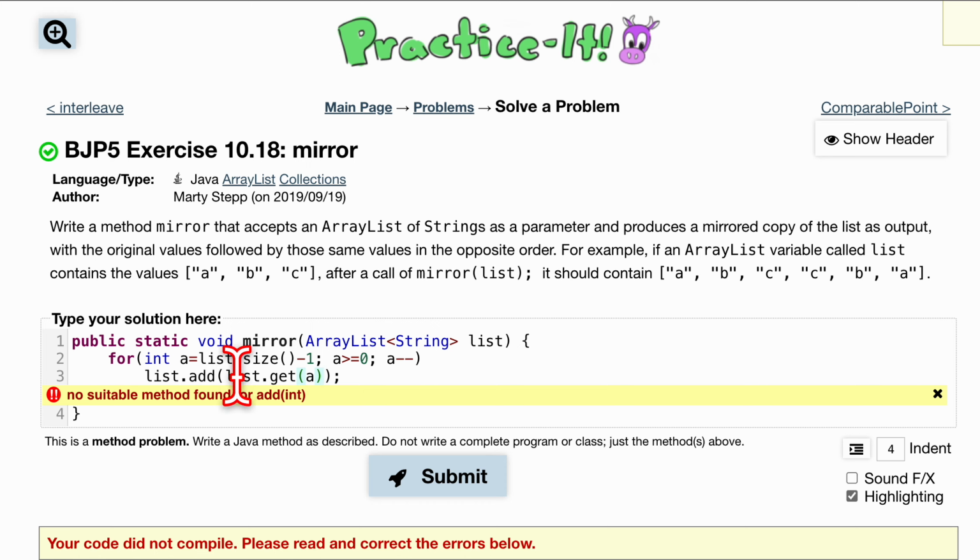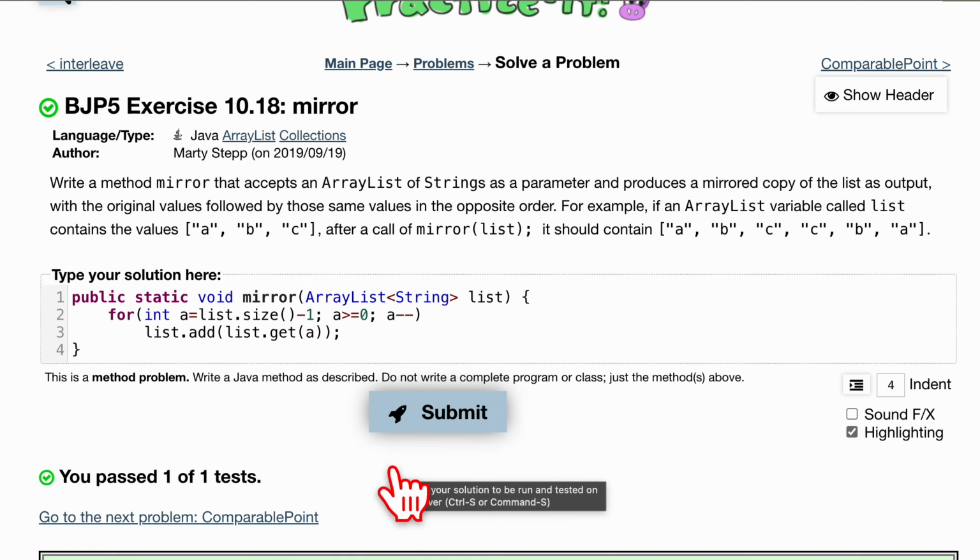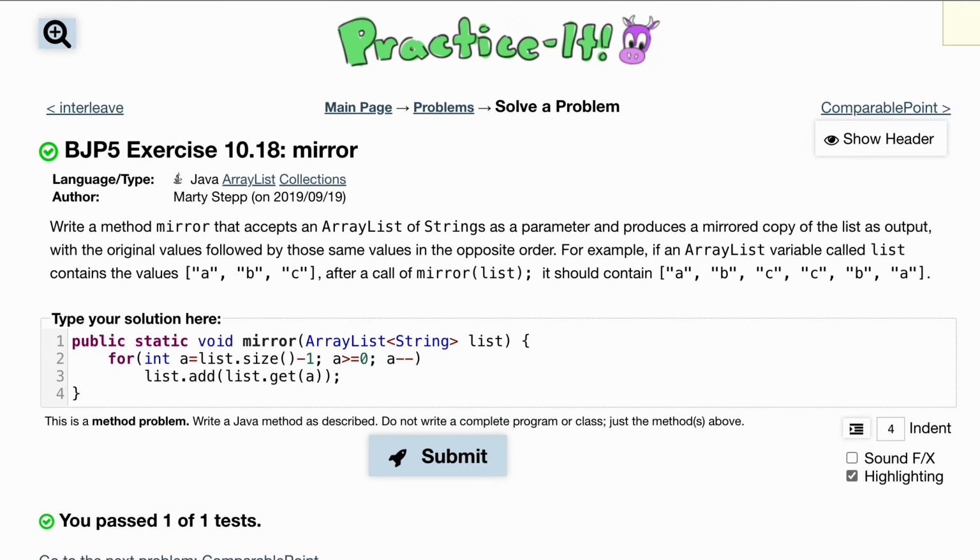There we go. So this is an index, and this will get us the element at the index, and this will add it to our list as a whole. We need all parts. That'll pass our test, and that's how we would do this exercise.